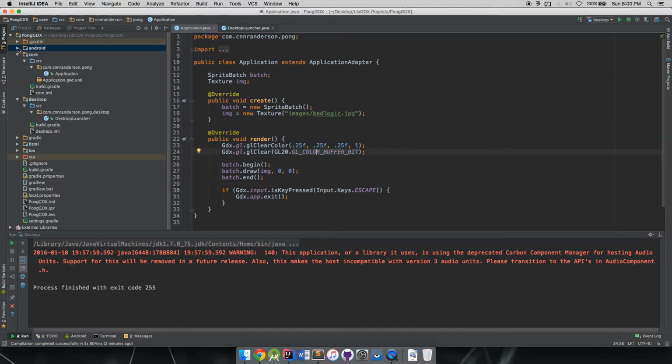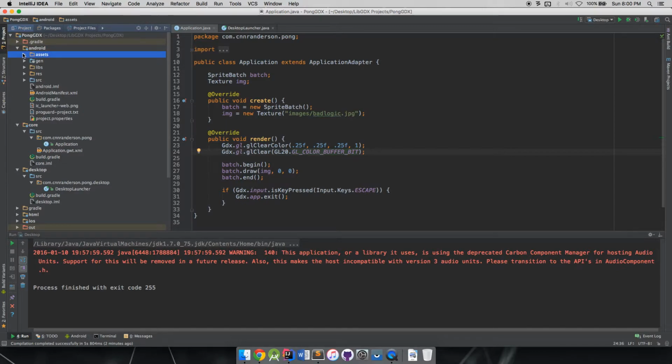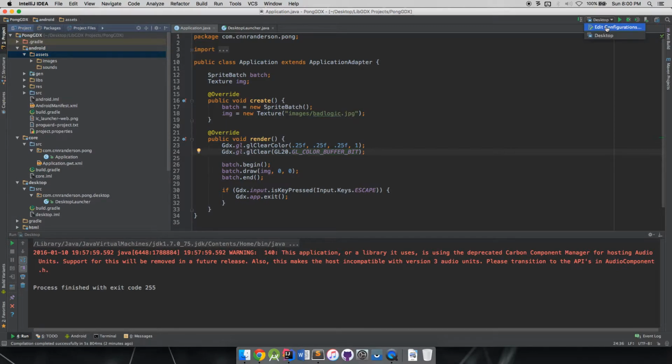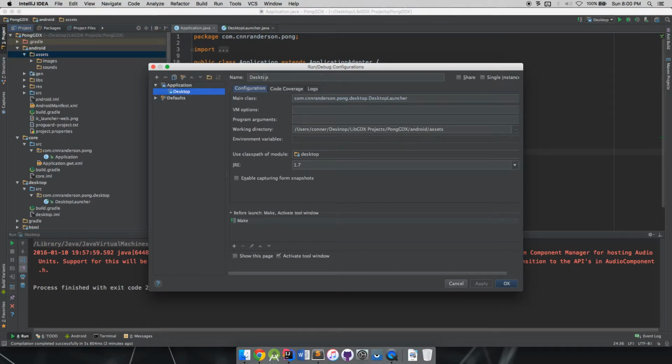With that also, you'll notice in the Android folder we have the assets folder. Now, if you can remember from the previous video, in the desktop configuration that we made, I'm using the desktop launcher, and the working directory I have set to that assets folder. By setting the working directory there, that tells the desktop launcher that that's the root folder where all our assets will be. So like our images, our sound files, the shaders, all of that is going to be located under the assets folder.